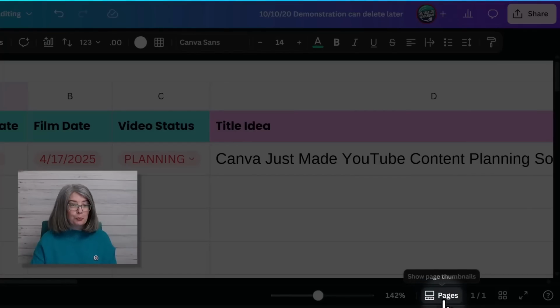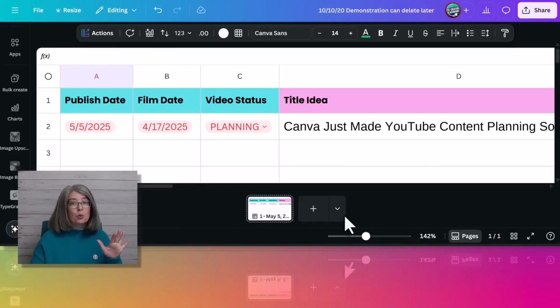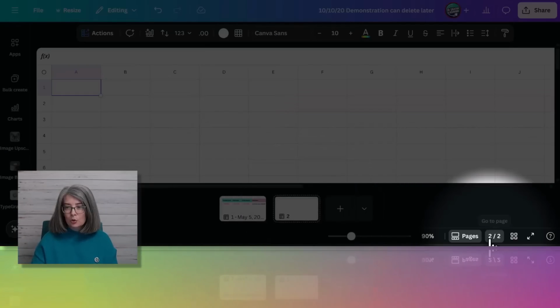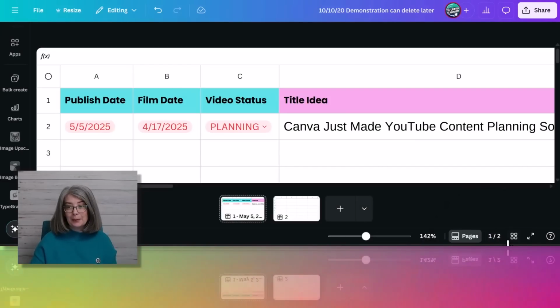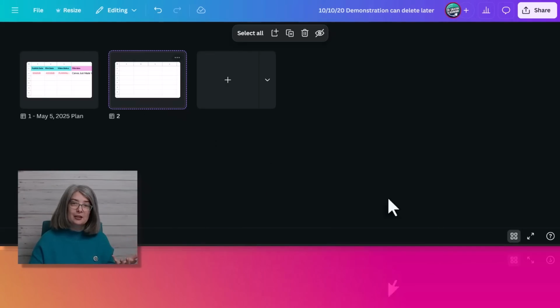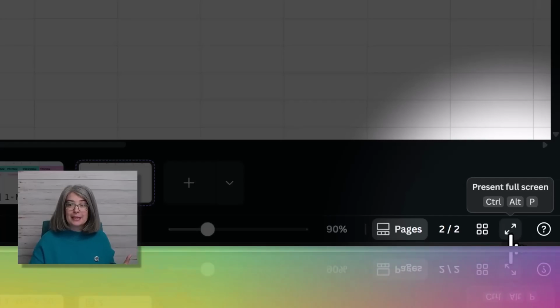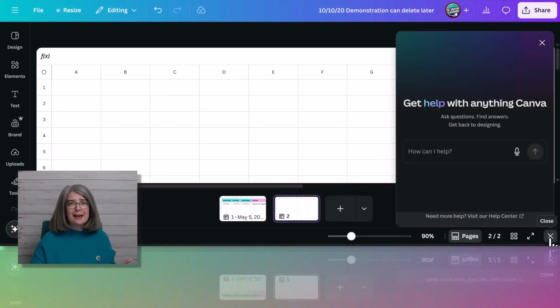This is called pages. This is one view. And if you click this, it will give you thumbnails at the bottom if you have multiple pages in your design. Here, if I did have another page, you could go to the exact page that you want, just by typing it in. I love using grid view to go choose the page as well. If you want to present your sheet as a presentation, you can do that by clicking that button, and you can always ask Canva for help.